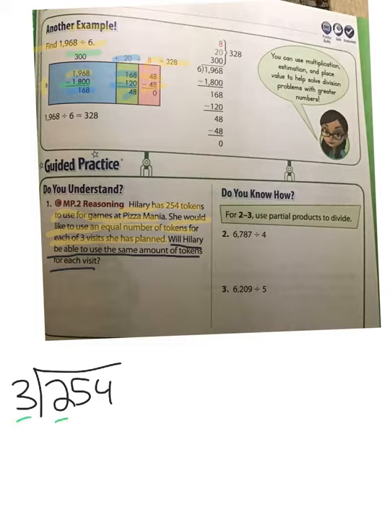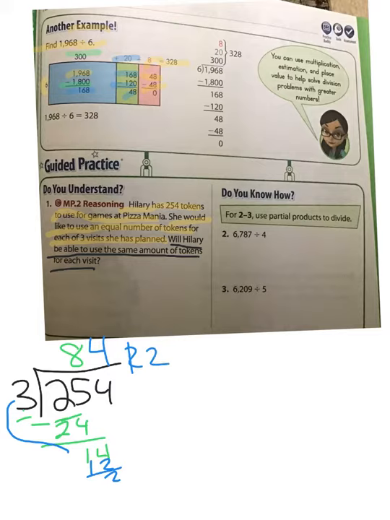I'm just going to use our division process that we have been practicing. 3 cannot go into 2, but 3 can go into 25 8 times. 3 times 8 is 24. We're going to subtract and bring down our 4. We want to know how many times 3 goes into 14. Well, the answer is 4. 3 times 4 is 12, which gives us a remainder of 2. So the answer is no.